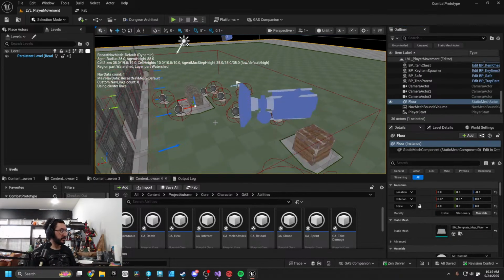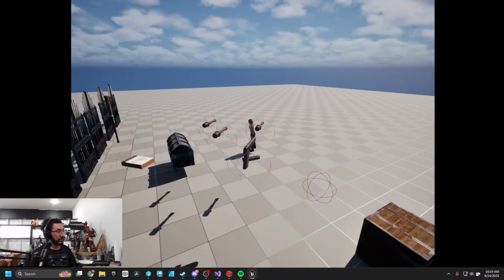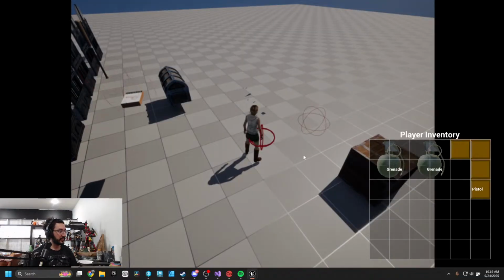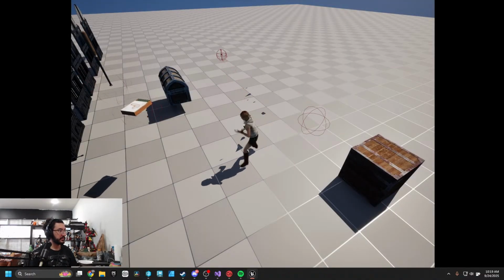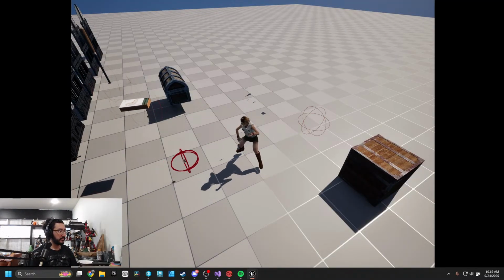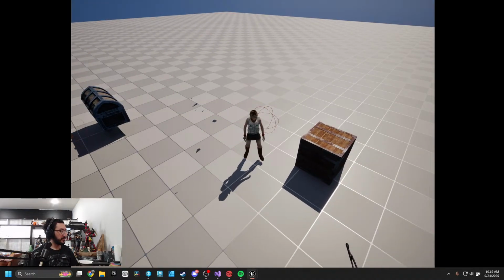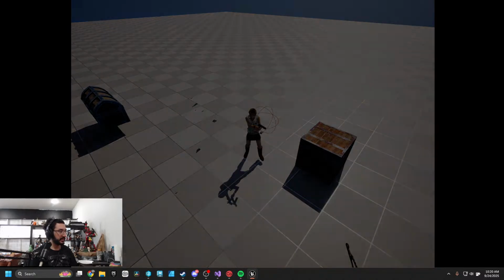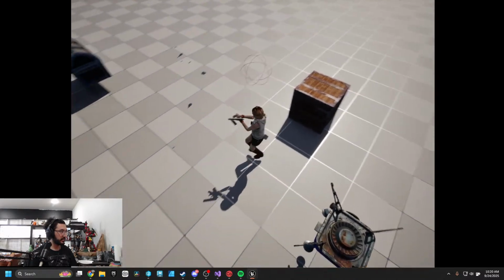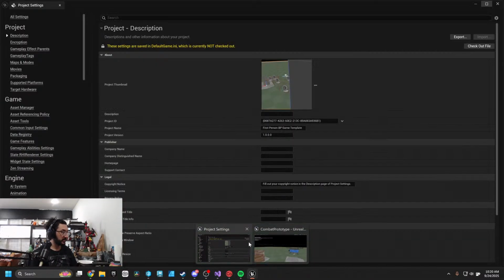So yesterday we got in our grenades, and now I can equip and throw grenades. Oh, they still hurt me, which is good. I like that. And what I want to do now is say, oh, camera. Oh, I know exactly what's happening.